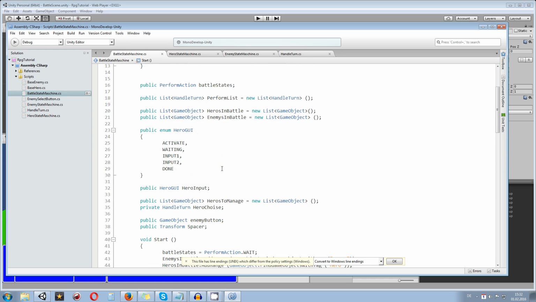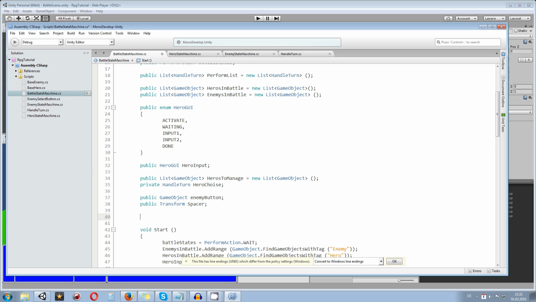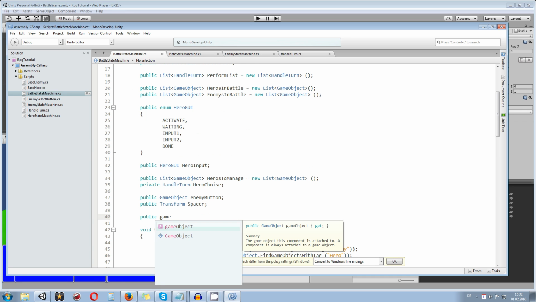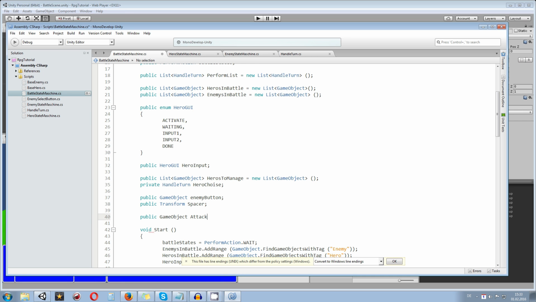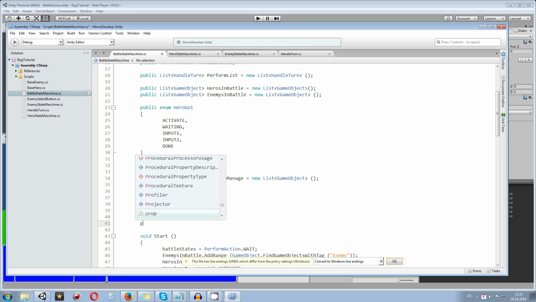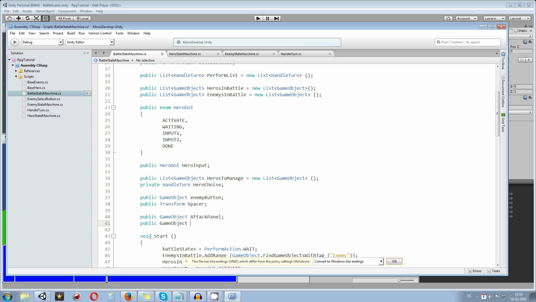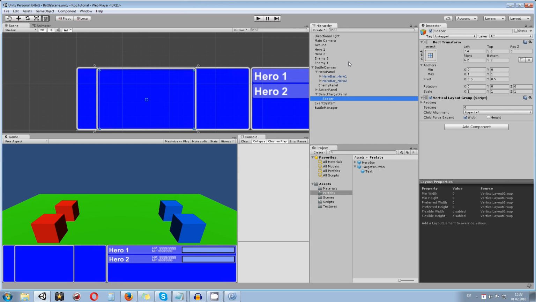Okay, so what we need to add is our two panels for our GUI. Those panels are going to be GameObjects, so we say public GameObject, and then we have an attack panel which holds attack, defend, skill, item, magic, whatever you think you need. And the second one is almost equal, so public GameObject, and this is going to be our enemy select panel. There we go. Don't forget to save often. If you have done anything big, make sure you have.